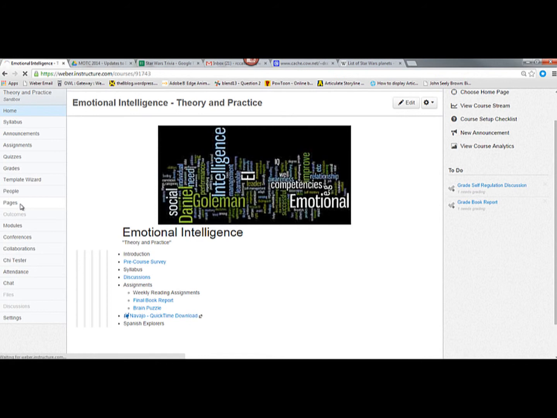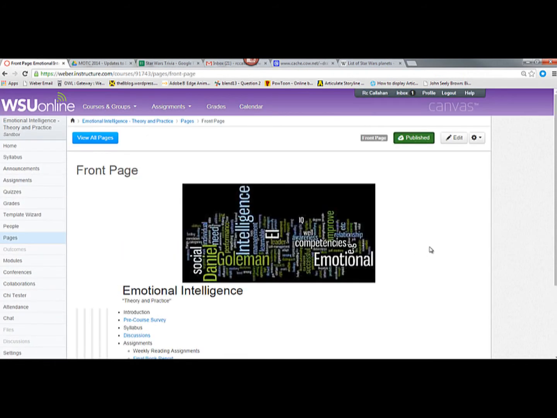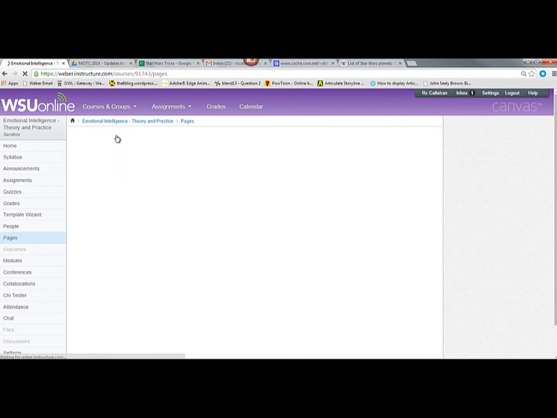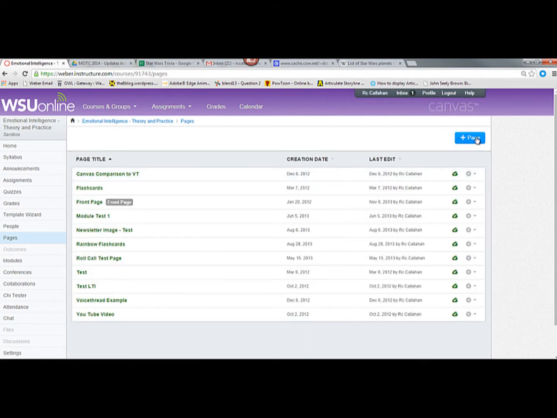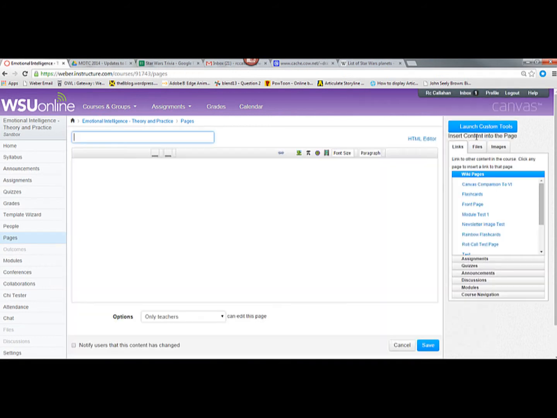So I'm back in my Canvas course. I'm creating a page by clicking Pages over in the left-hand course navigation menu, and then View All Pages. And I'm going to hit Add Page over in the upper right hand corner of the screen. I'm going to call this Star Wars Trivia.